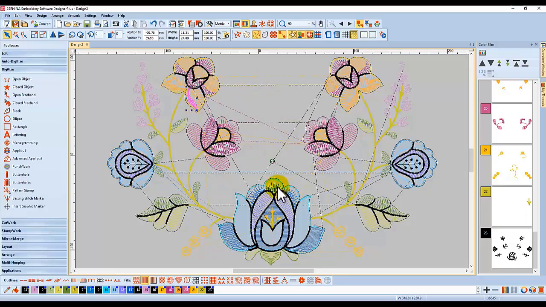Grouping the design is a good idea if you don't want to change the order of the stitching or anything like that accidentally. So if you keep it grouped, there's other advantages to keeping the design grouped as well, but sometimes you want to actually ungroup it so you can separate out individual items in the design. Okay, I'm going to click off.